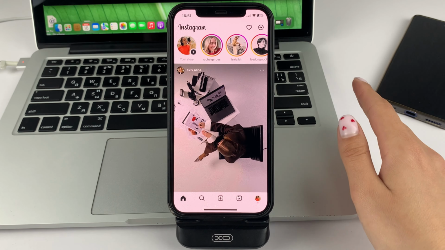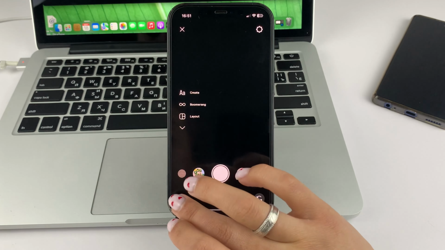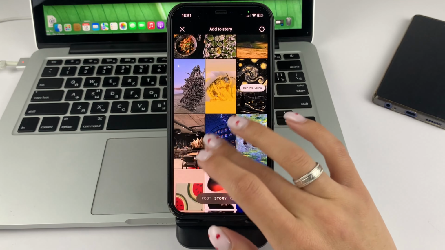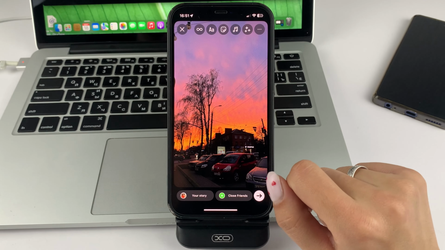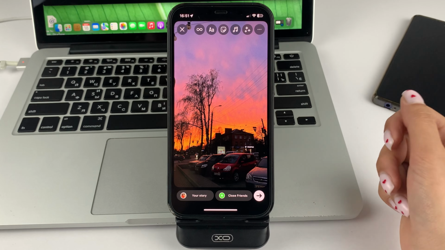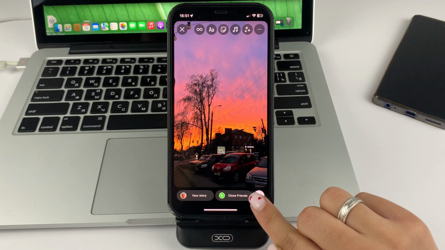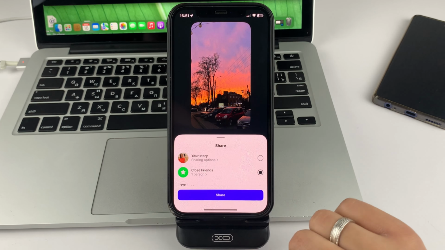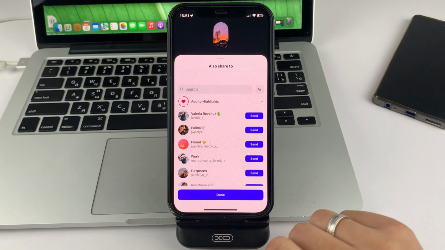First, friends, let's create a story of some sort. So, we're going to choose a photo. Now you have two options. The first is to click on the arrow. Next, select Best Friends. Continue.